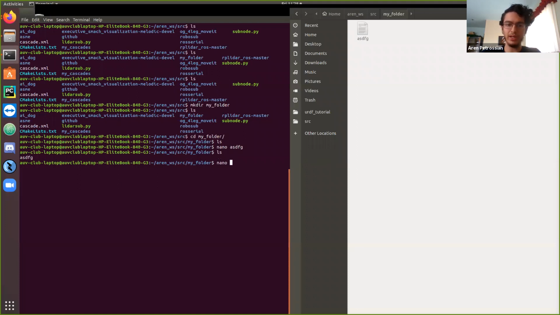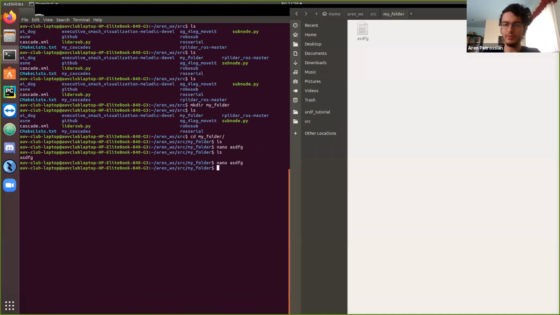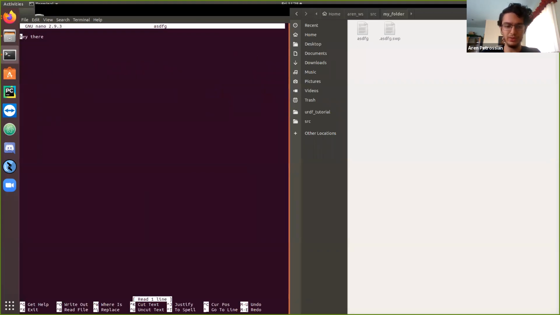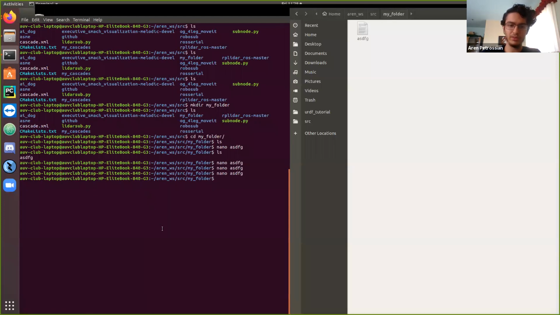And if I want to edit that file, nano asdfg, you come back in here, and then just Control X, and it takes you out. If you don't make any changes, you just do Control X, and it takes you out. If you make a change, like I put a space bar here, now I do Control X, it says, do you want to save? Y, enter.